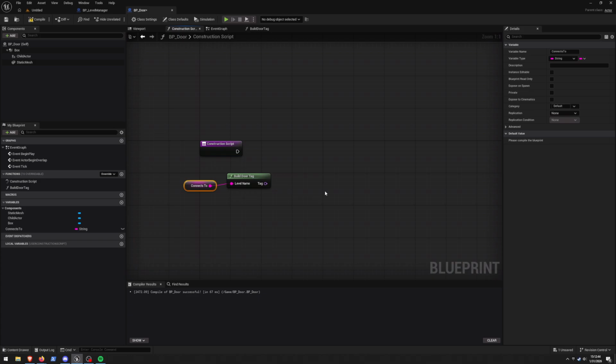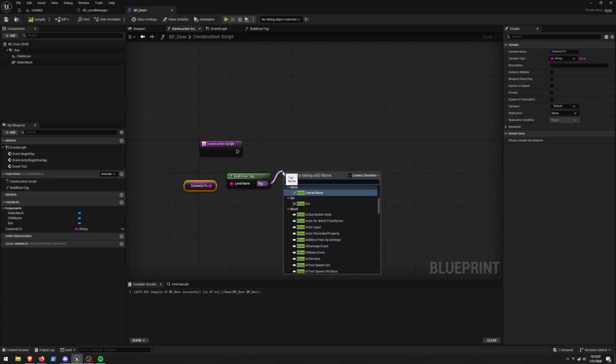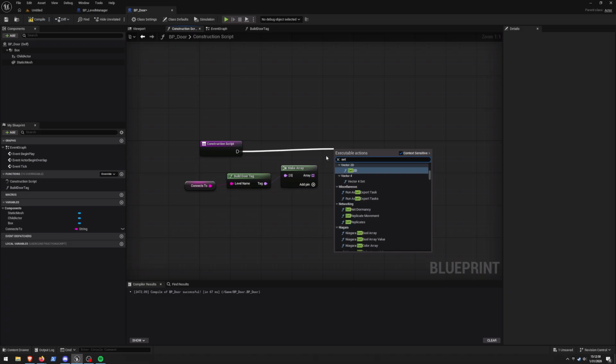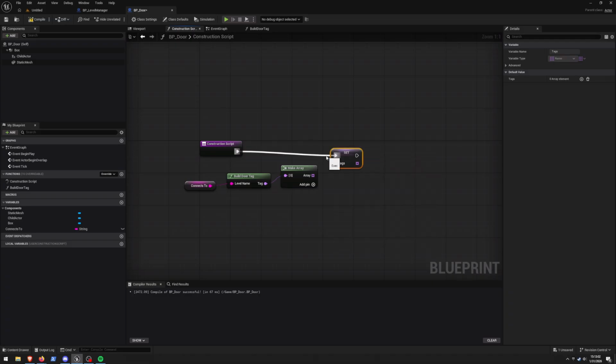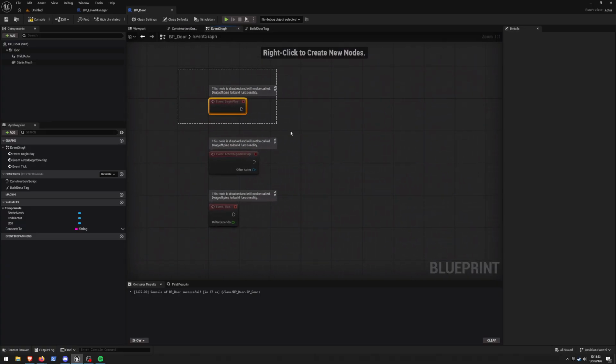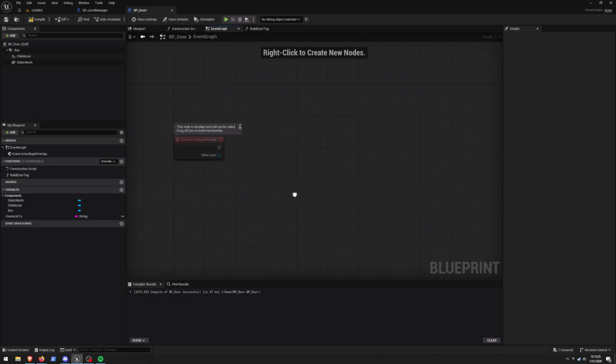Then we want to make an array out of the tag, make array, and then we want to set the tags on this object. Now we will have a tag that we can reference in our tag arrays to easily find this door when needed. Finally, we have the actor begin overlap, where we'll want to trigger the request transition.